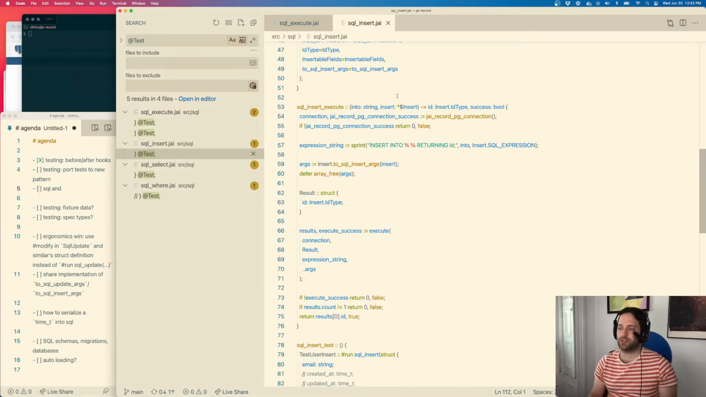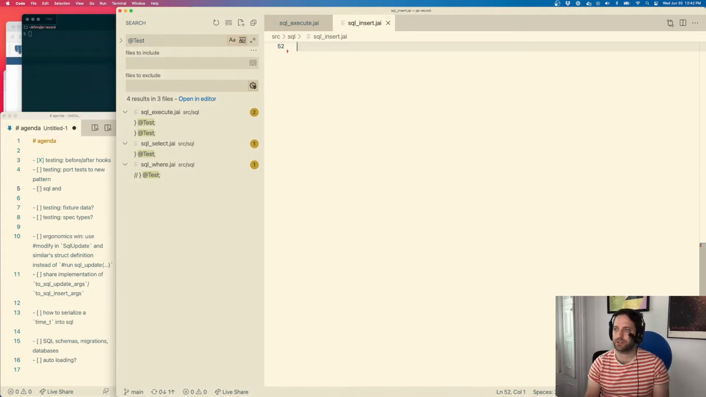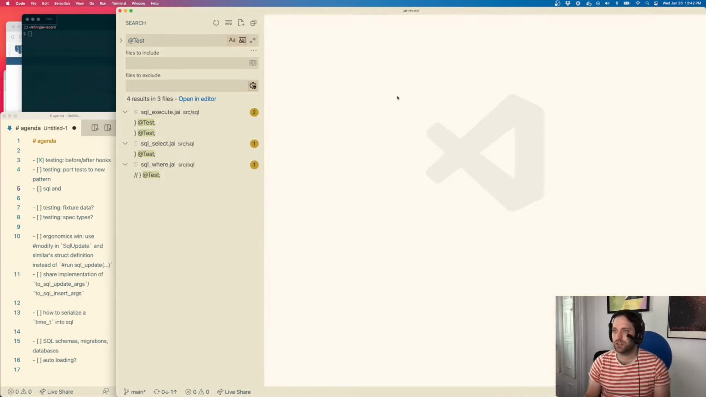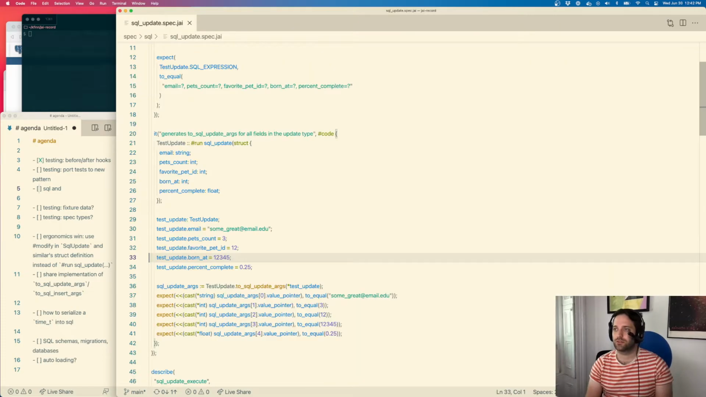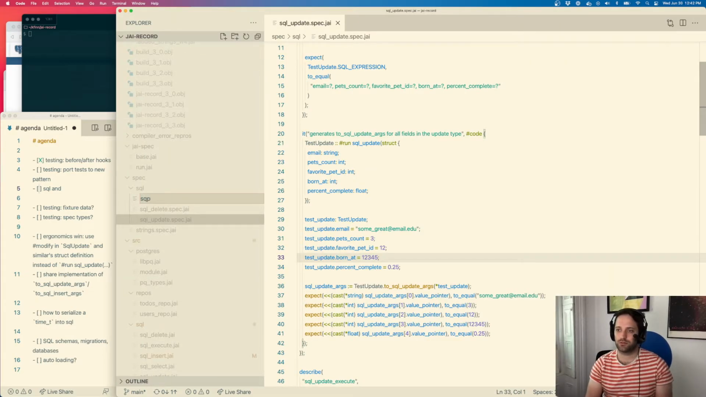In SQL insert execute, I needed to cut a lot of corners because of problems I was having in the Postgres client before. And now that I'm doing Postgres in easy mode, who cares? What is this? Insert, that's spec.